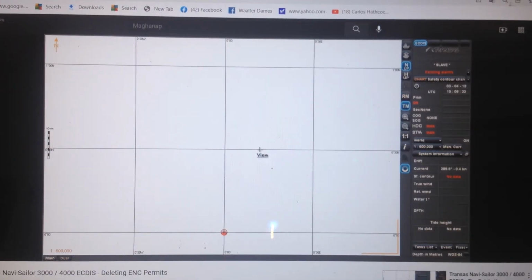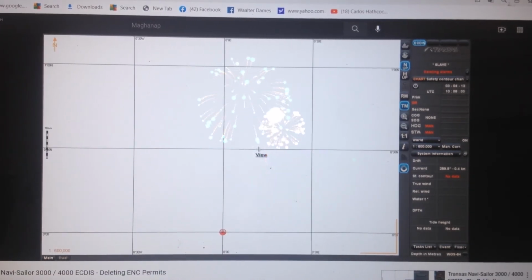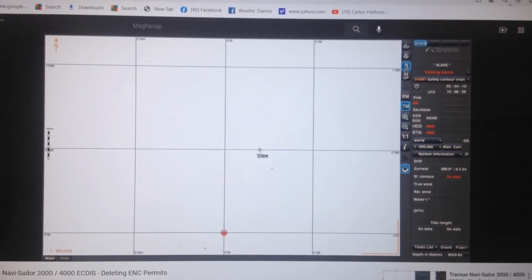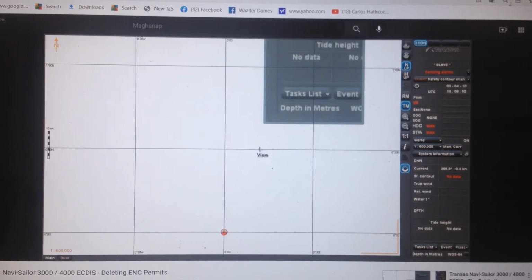AVCS customers who had previously subscribed to other ENC services are strongly recommended to remove all ENC permits from the ECDIS system before installing AVCS. This involves first removing Primar permits, then repeating the process to remove GB permits. First, launch Chart Assistant.